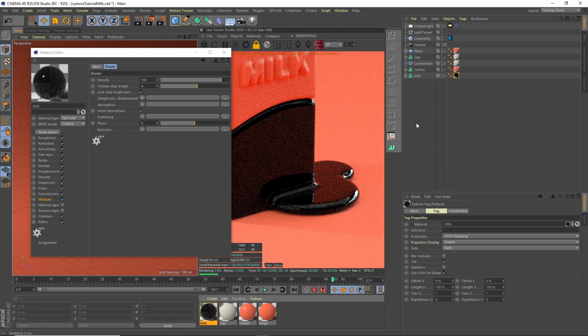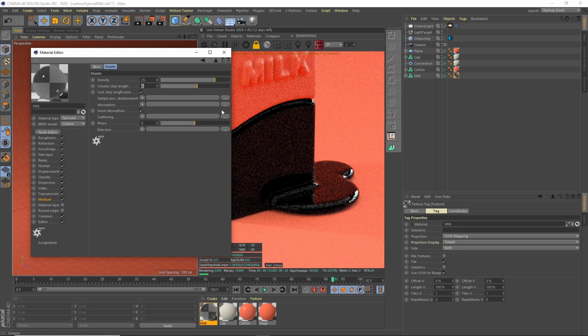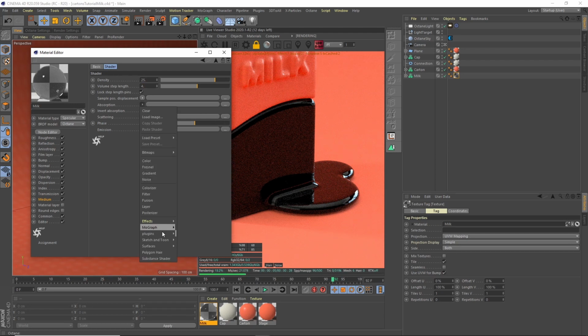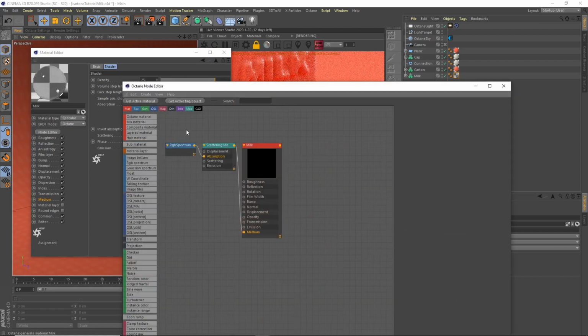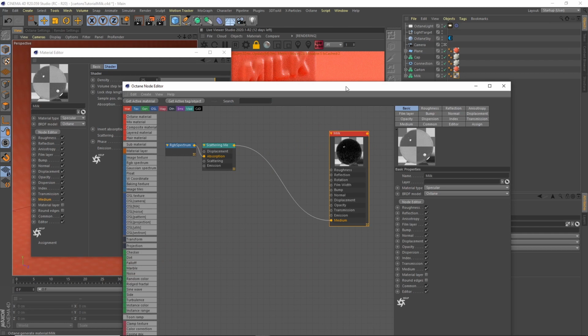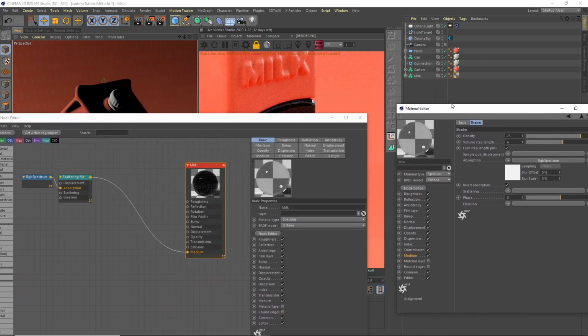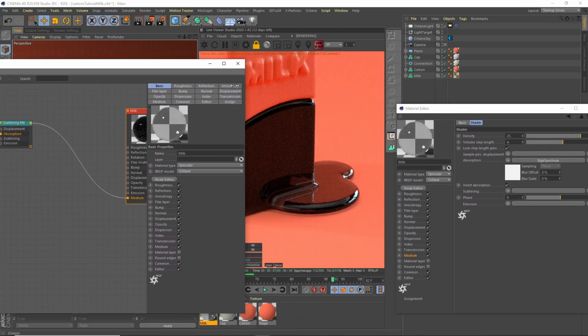Let's add this onto the milk so we can see what it's looking like. It kind of looks like oil at the moment. So we're going to change the settings here. I'm going to change the density to about 25. We're going to change the absorption. We're going to bring in an RGB spectrum. Actually, it'd probably be easier to do this in the node editor. And I'll shift this around so we can see what each thing is doing.